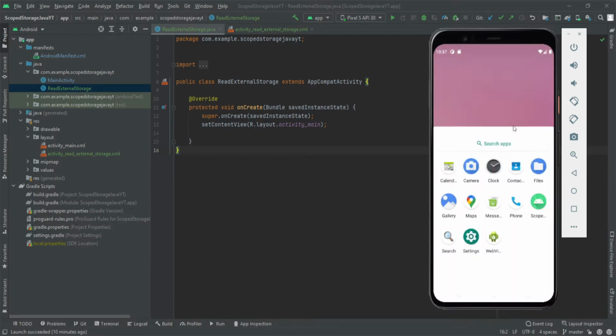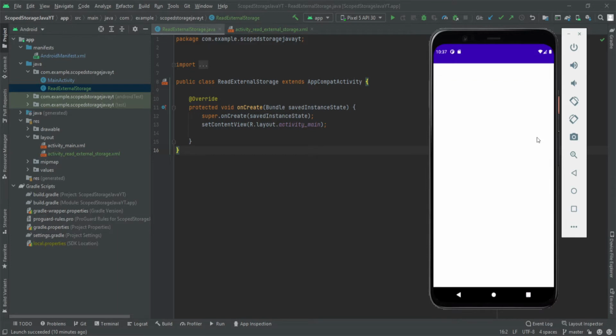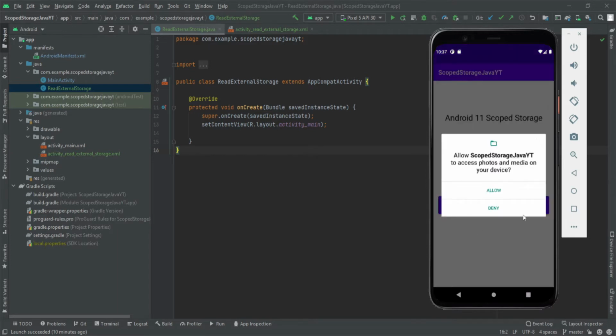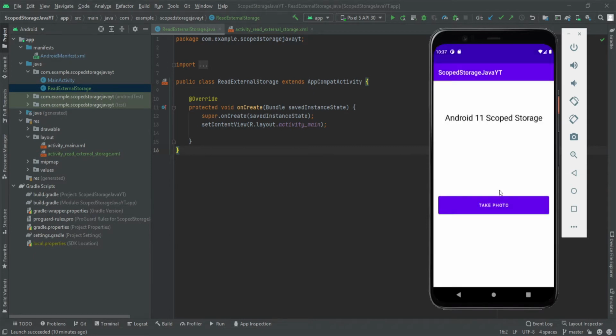So if I just open up this app, we have already implemented this in the last video. If you haven't watched that video, you must watch it first before proceeding with this one. If I just tap on this allow button, we have allowed the app to read the external storage. Now in the previous video, when we clicked on this take photo button, we used to go to a camera app, right? But I've just changed the code.